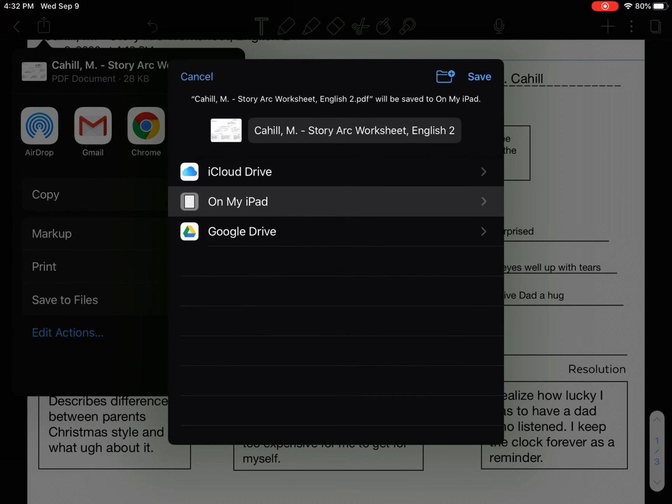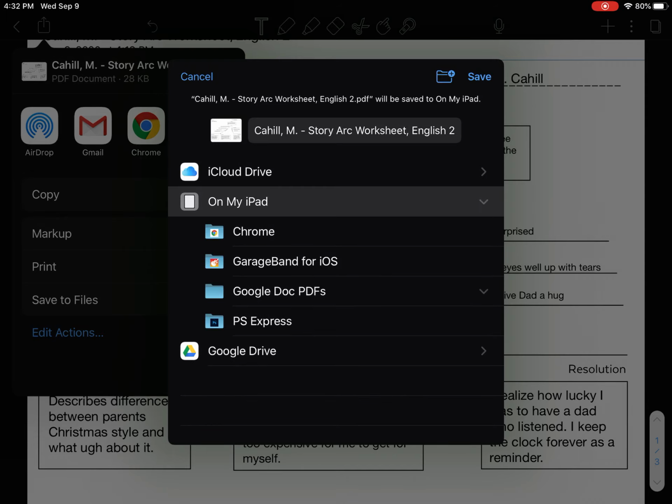Now, a lot of the time you'll have iCloud Drive, On My iPad, or Google Drive selected. In this case, I want you to select On My iPad. There might be other times where you want to do Google Drive, but in this case, you're going to do On My iPad.